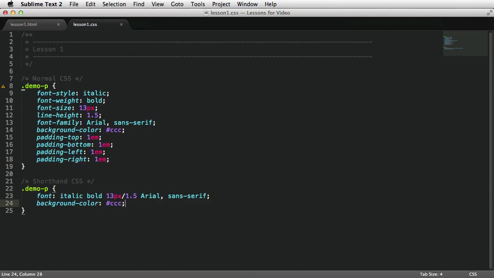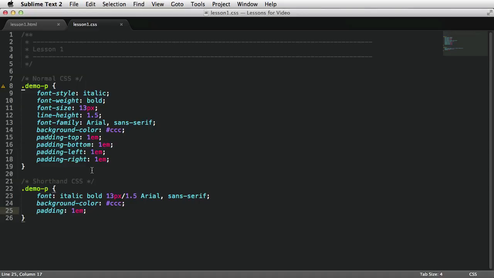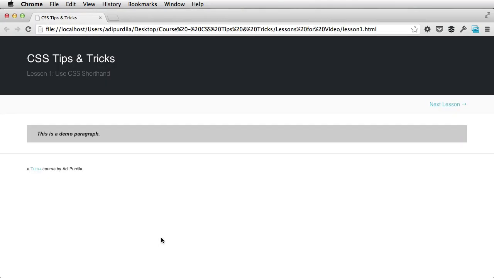Well, right now you can do this: padding in the shorthand notation 1em, and this will apply this padding to all directions: top, right, bottom, and left. If, for example, you want to change the, let's say, left and right padding to 2em, you would do this: 1em, which stands for top and bottom, 2em, which stands for left and right. And there it is. And that's basically it.